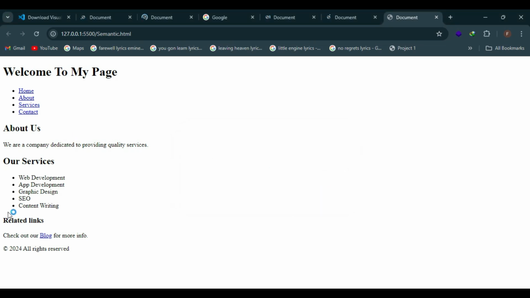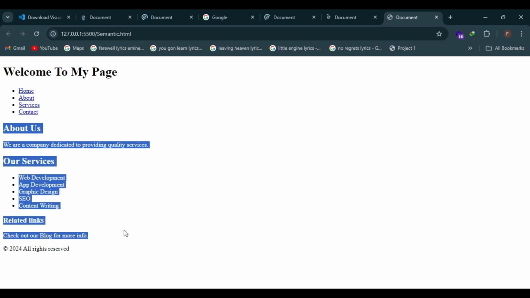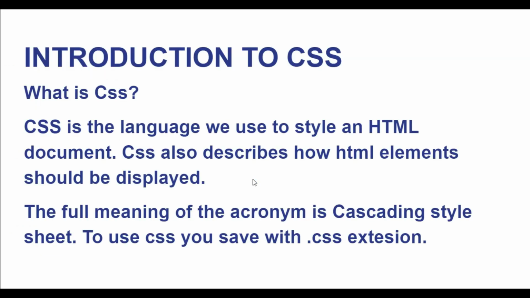Now I'm having different parts of my page. This is my header, my main is this whole part, right? Then I'm having the services, the about, and related links. Then I'm also having my footer this way. So we can make all this better when we get to CSS. Now the very next part we'll be looking into is cascading style sheet, which is CSS. So we're done with HTML already.